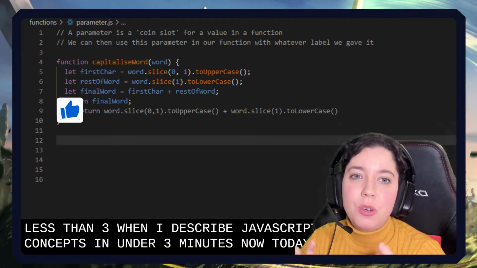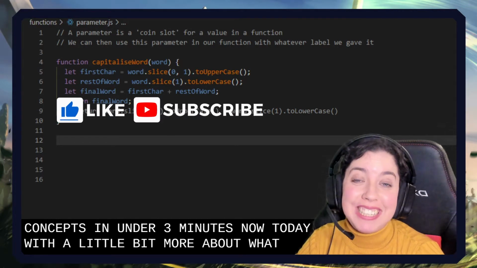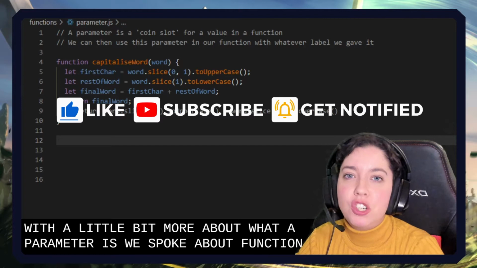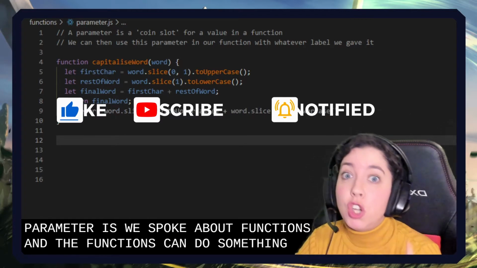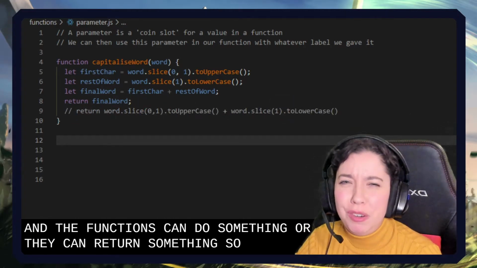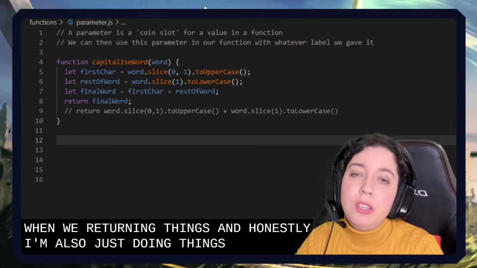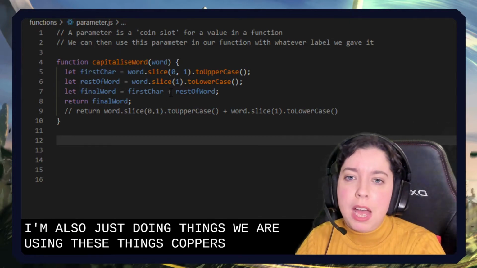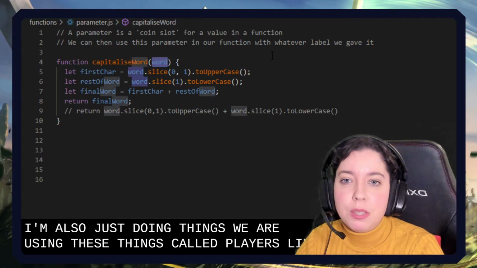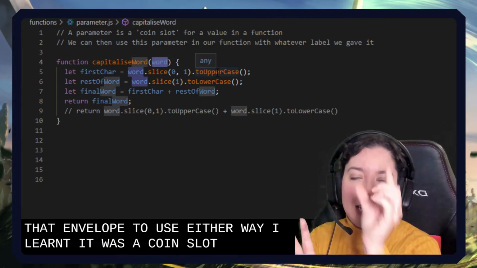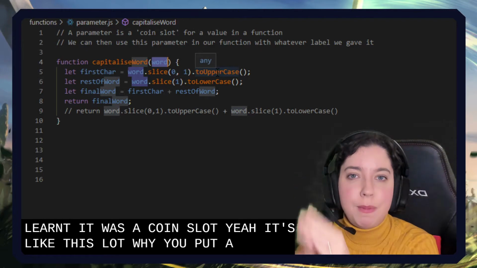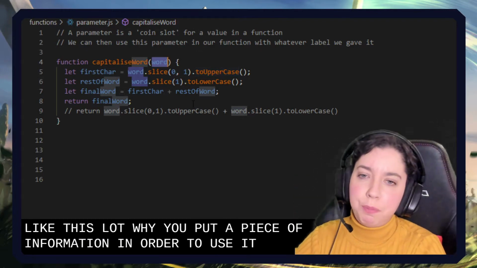Now, today we're going to talk a little bit more about what a parameter is. We've spoken about functions and that functions can do something or they can return something. So, often when we're returning things, and honestly, often when we're also just doing things, we are using these things called parameters. Parameters are like labels that we give a coin slot. It's like this slot where you put a piece of information in order to use it later.